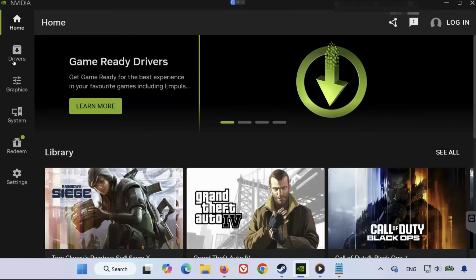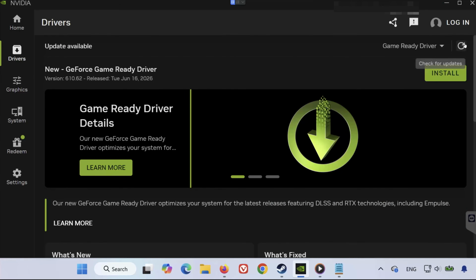Then open it. Click on the Drivers tab at the top. Select Check for Updates, and if a new driver is available, go ahead and install it. Once the installation is complete, restart your PC and try launching the game again.